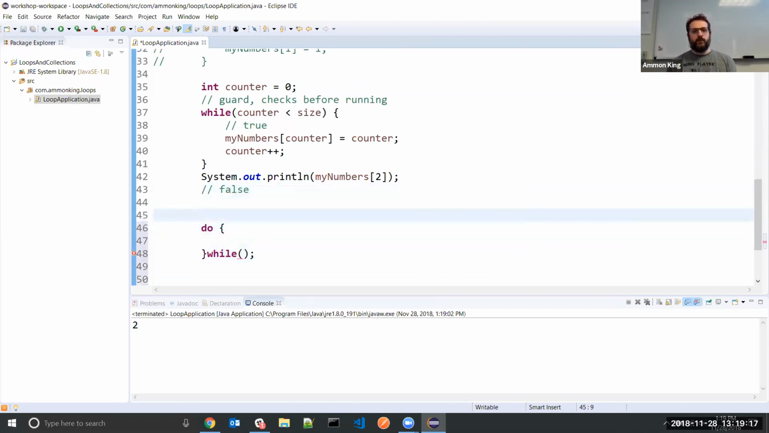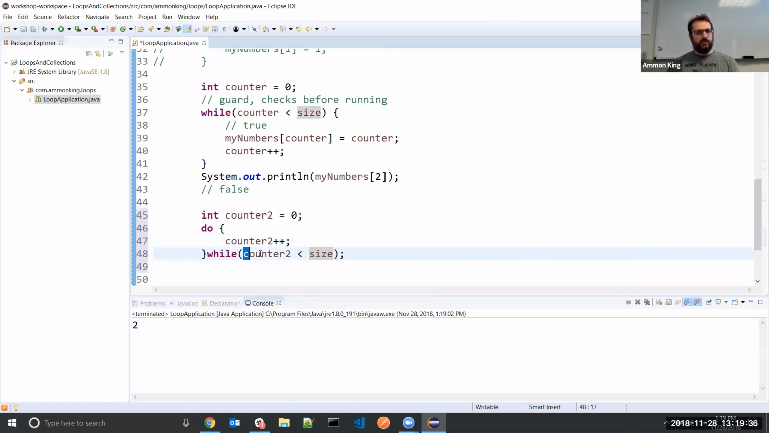Okay. I'm going to set up another situation here. I'm going to say int counter 2, plus plus. Increment my counter. I'm going to say while counter 2 is less than size. Looks kind of like the same type of conditions. I'm starting out a number at 0. I'm incrementing my number. I want to loop while I'm less than the size.